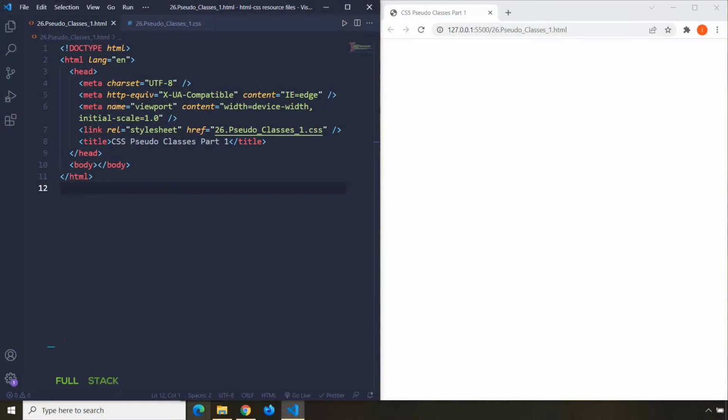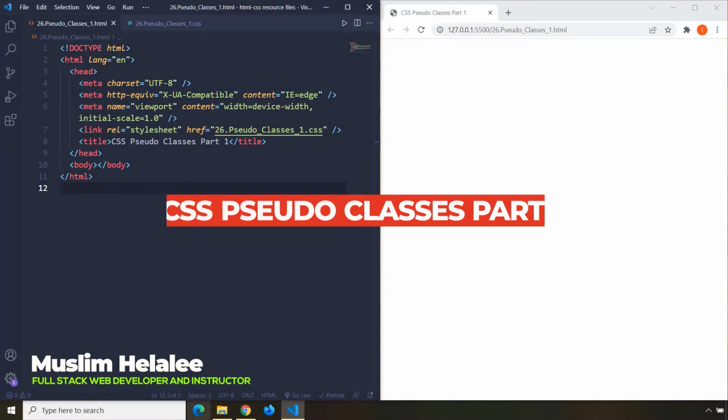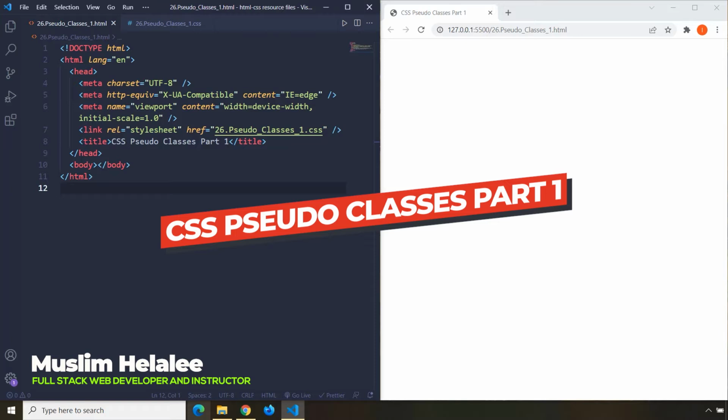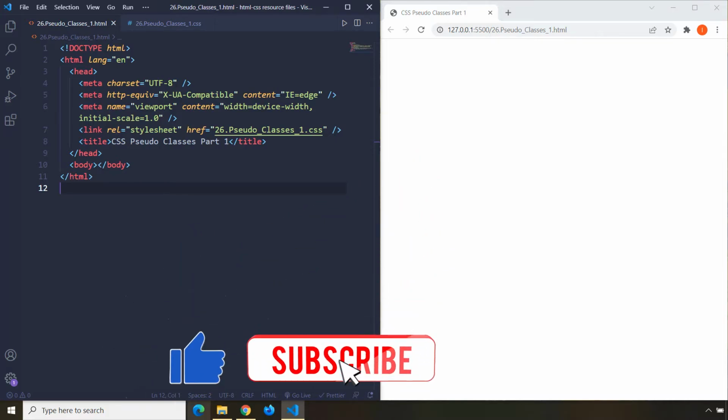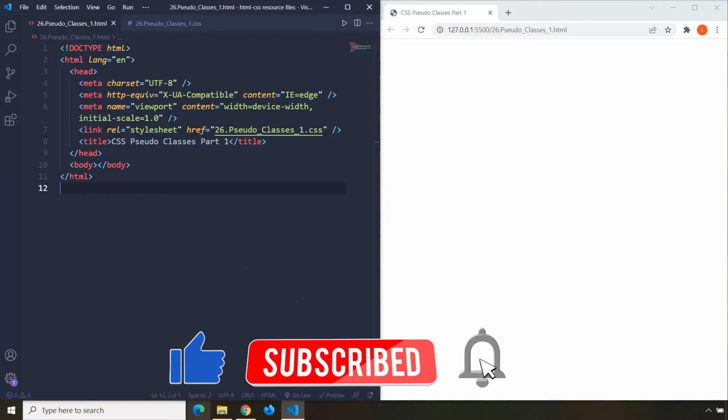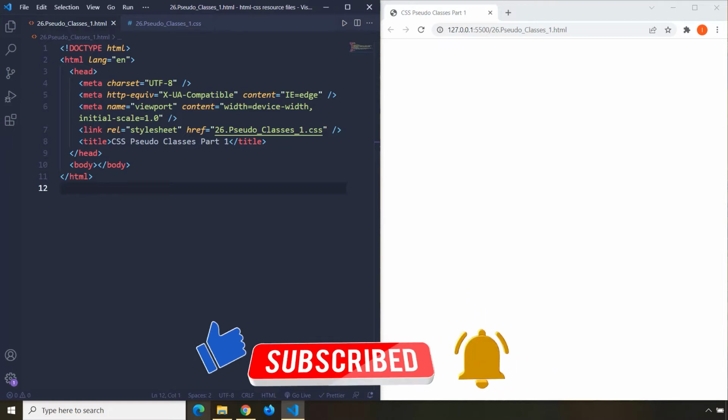Hi everyone, in this lecture we are going to talk about pseudo classes. So pseudo classes are special states that an element may have. There are a lot of pseudo classes in CSS, but we are going to cover some of the most important ones. But keep in mind that every one of them has a unique application.